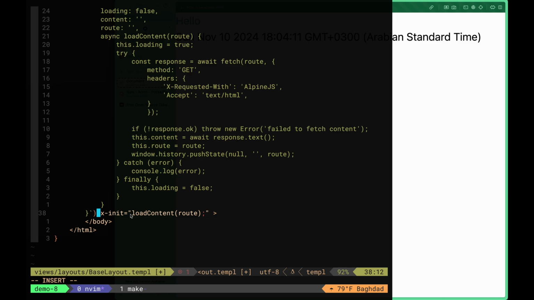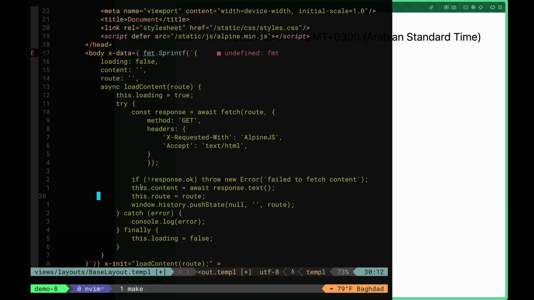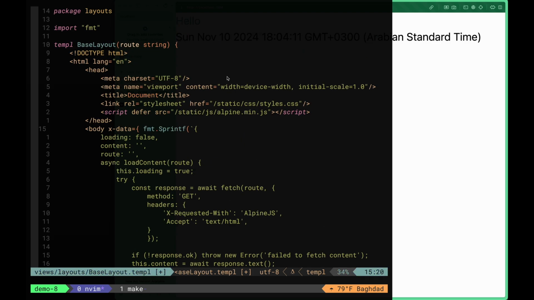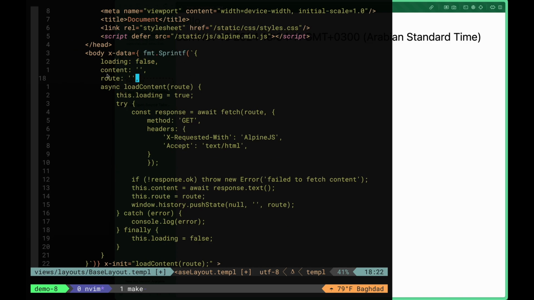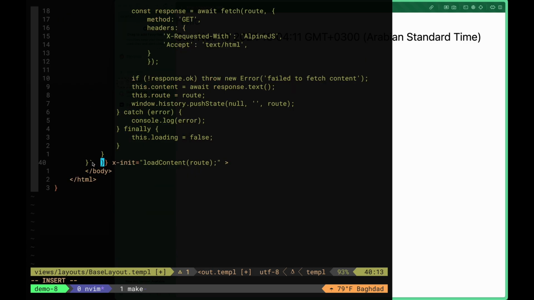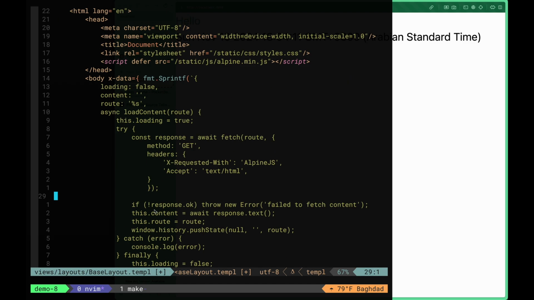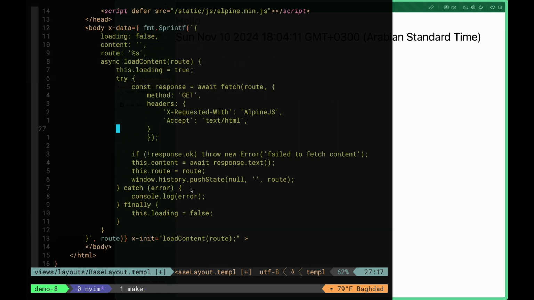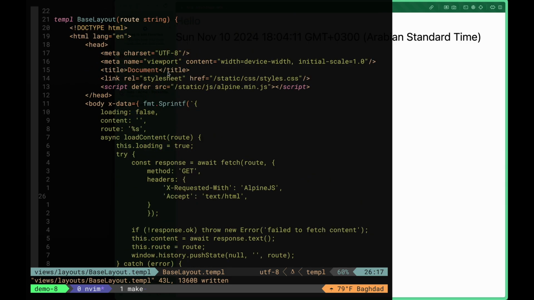We'll give it the function braces and then the curly braces. Now here, fmt is not imported, so we need to import it just like that. After we imported fmt, we can now change this route variable to be whatever string that we have here. And to do that, we just give it simply the percentage sign with s. We're going to use the variable here, route. And so now, whenever we call the base layout, we should give it a string, which is the route that this base layout would render. And it will render this HTML head with the body, and then the body would load the route, the actual content of that route.